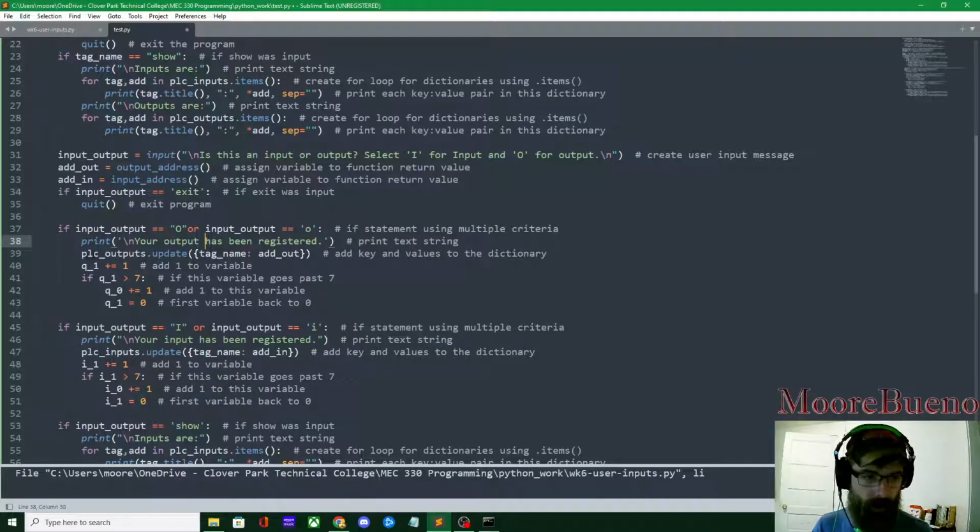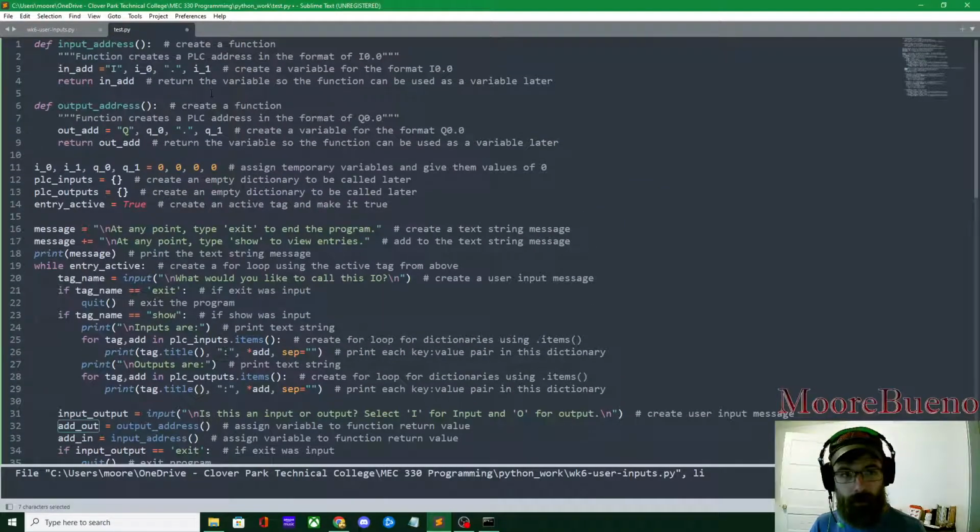And then right here is how we're adding the key value pairs to the dictionary. So this is going to add, for the first input, whatever you put in for the tag name, and then here it's going to put in the generated I/O address that we get from the functions up here.